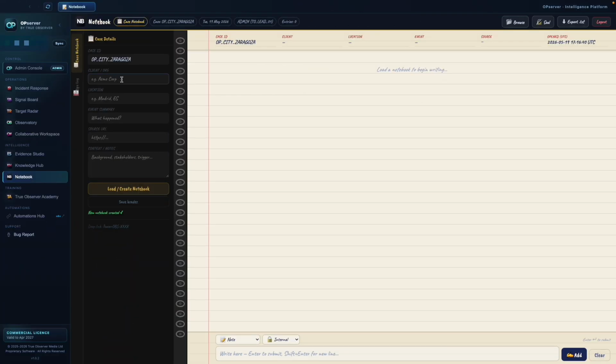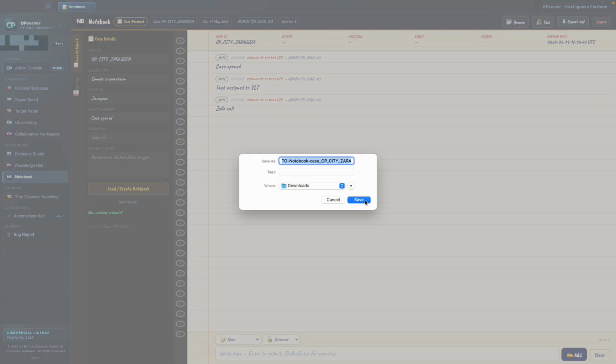Notebook is the lightweight notes tool. It supports both case notebooks and ops logs. In case mode, you can capture a case ID, background, stakeholders, source links, and working notes. In ops mode, you can keep a shift or mission log. You can add entries, save the header, browse existing notebooks, seal a notebook when it is ready, and export it as text. Notebook is useful when you need a clean running log without the heavier structure of a dossier.